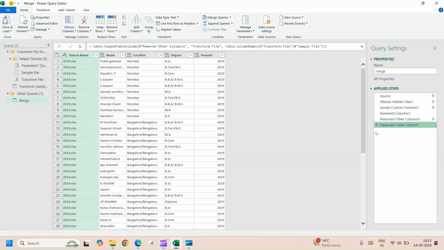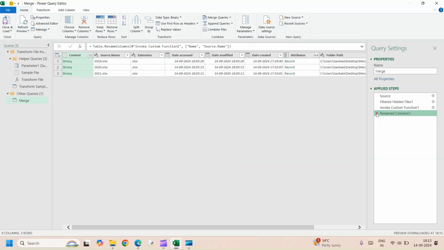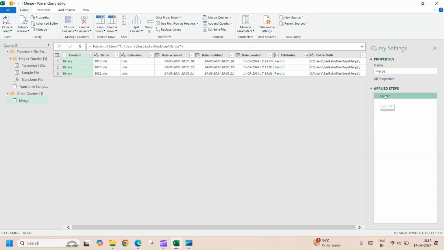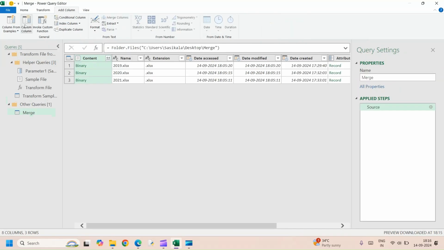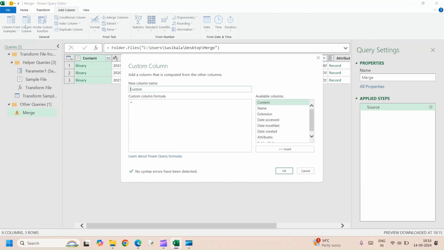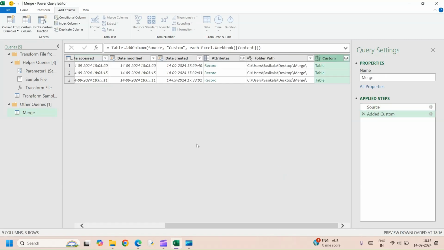So let's go to the scratch, remove all queries that we created. So this is the source that we have. What I will do is go to Add Column and then click on Custom Column. And here I will enter this formula, Excel.Workbook, open parentheses, and then click on Content, click Insert, close parentheses, hit OK.